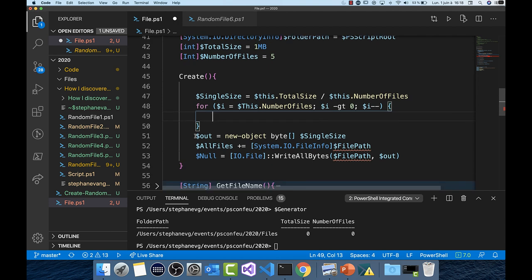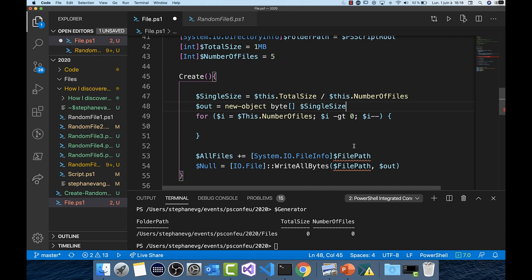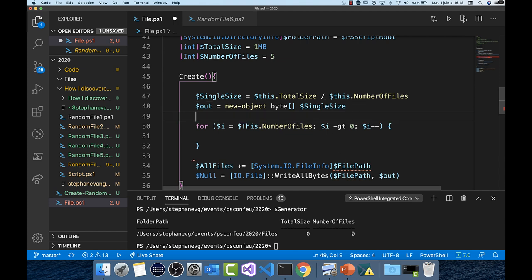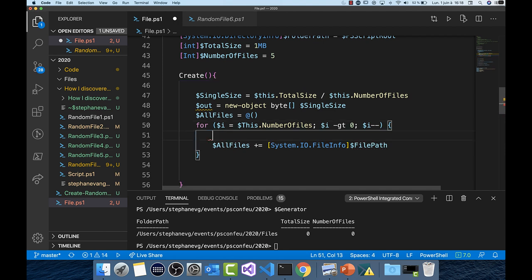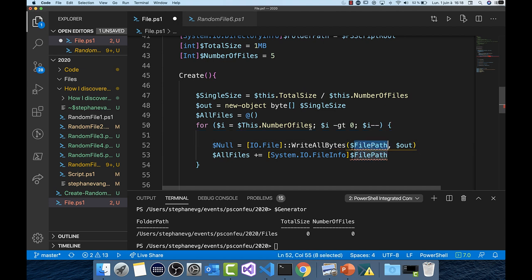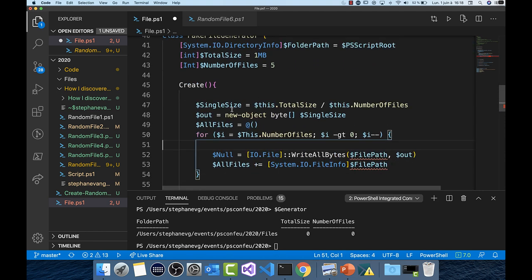We want to create in this loop the objects. So here we already have the size, and we actually need an array of files. And that's what we do. So here we have file path. So we also need to get this file path. And so in this create, we need to go ahead and create this file path.